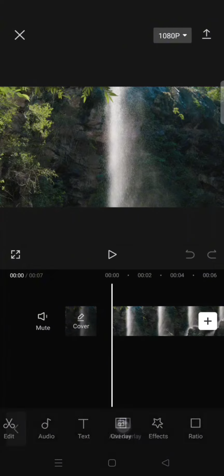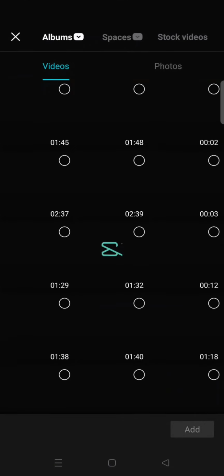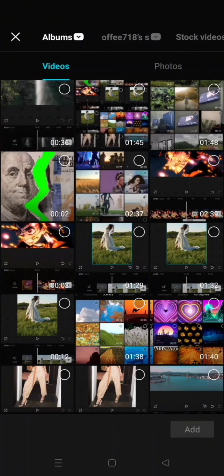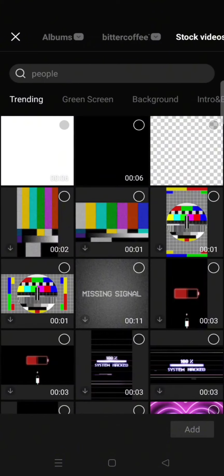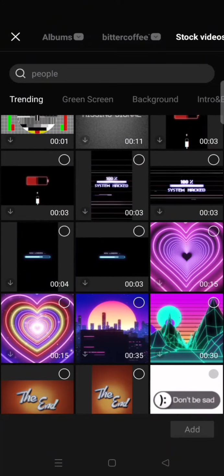So click on the overlay button, click on add overlay. Then you can just choose the video that you want to put into the main video. I'm going to just use one from the stock videos. So for example, I'm going to use this video right here. Click on add.